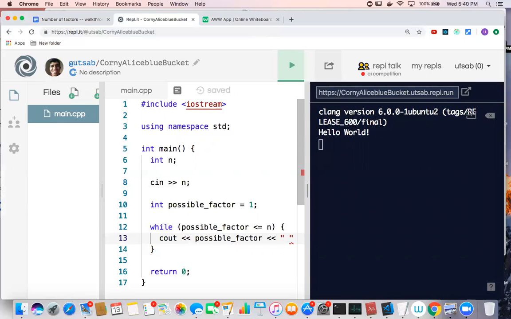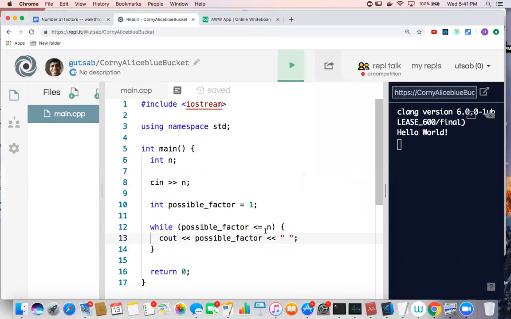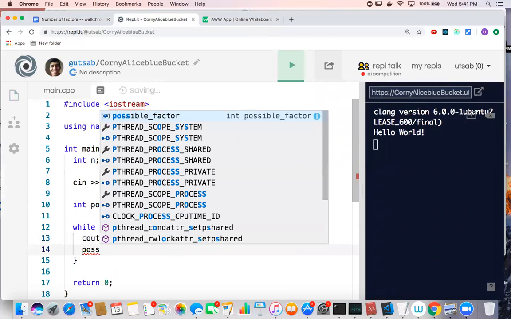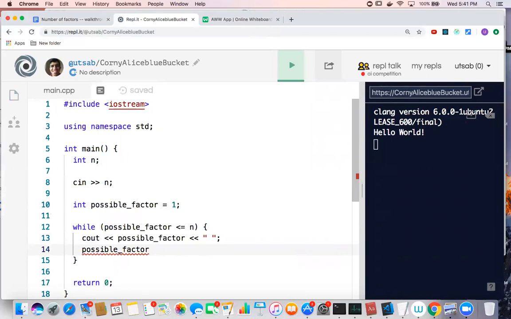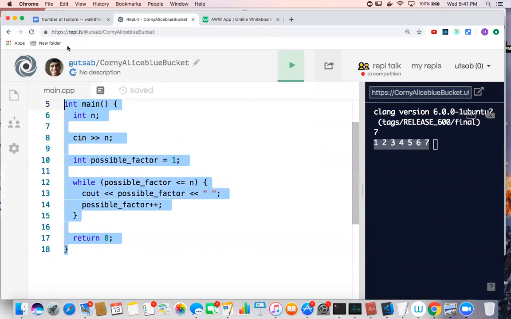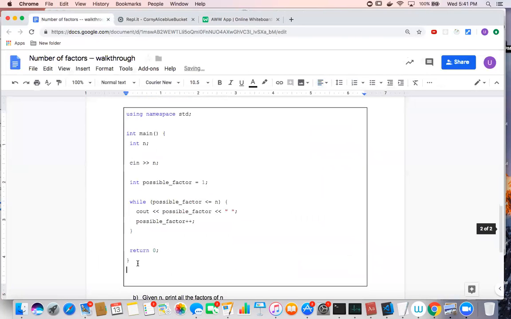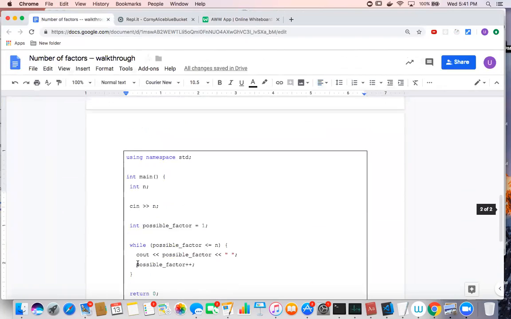Put a space after it. Close this. And then we'll increment possible factor by 1. Let's see what happens. I'm going to type in a number like 7, and we get 1, 2, 3, 4, 5, 6, 7. Great. So step 1 works. Okay, what can we do next?